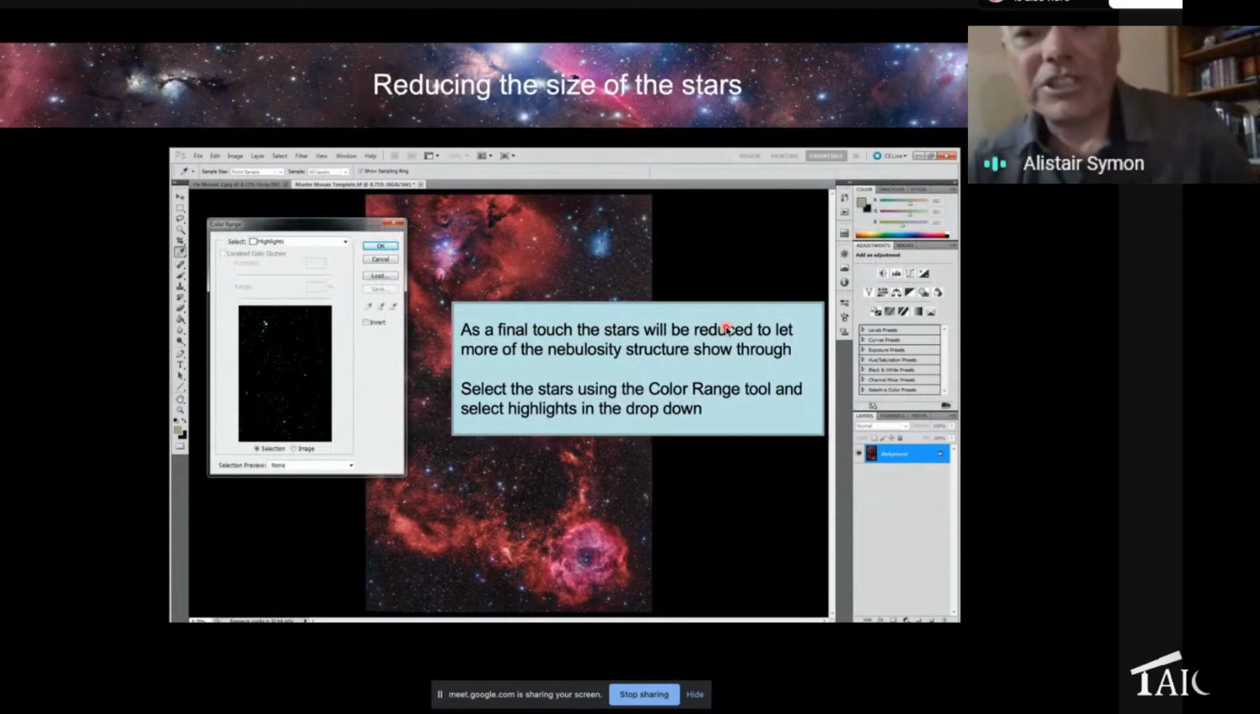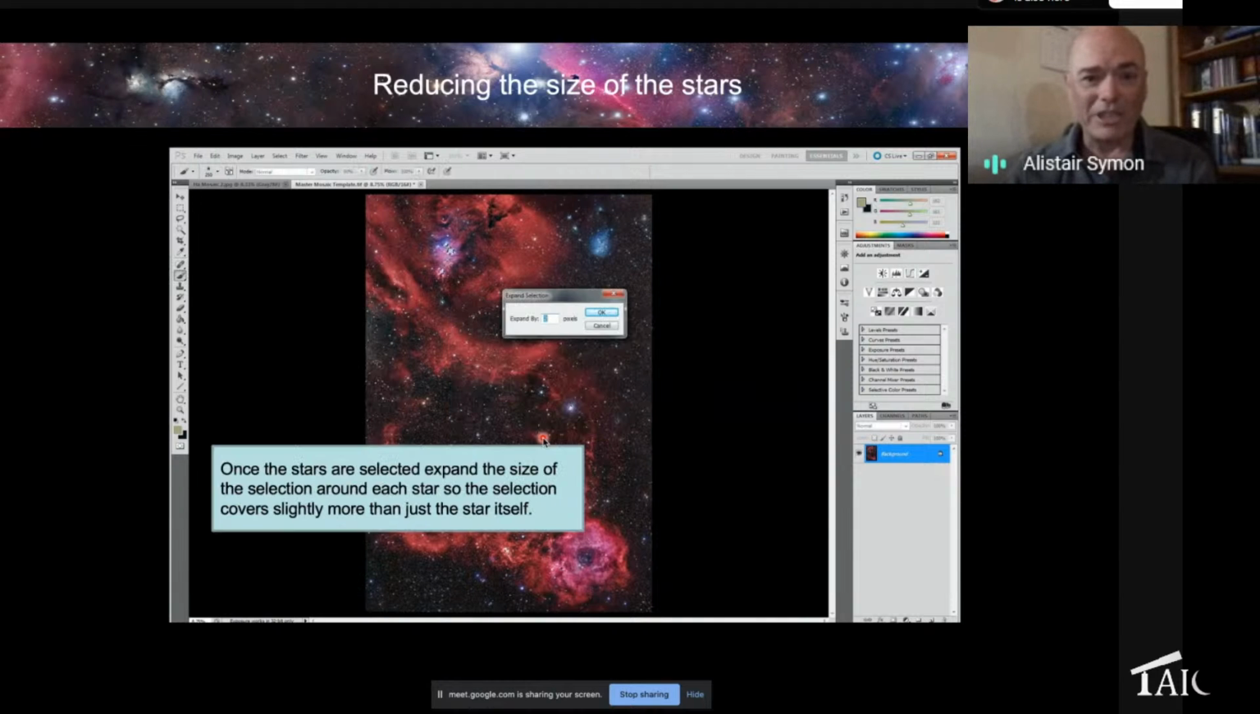Final touch on this image would be to dim the stars. The way to do that in Photoshop is select them with the color range tool. Just select highlights in the color range tool up here. Do that selection, and the marching ants will appear with your selection. You then need to expand that selection so that it's a bit bigger than the individual stars, by a couple of pixels, using expand selection. A 2 pixel setting means it's covering more than the star itself.